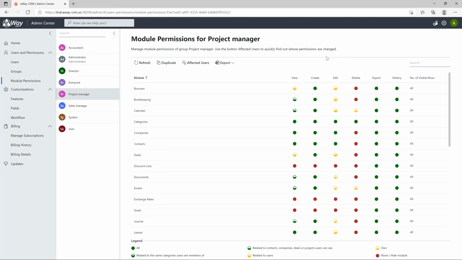To put it short, by restricting the export, we will do whatever we can to prevent users from stealing your data. By setting up the history, you can manage the access to the history of items changes, and the column number of visible rows is very interesting. It allows you to specify how many records users can see at once.